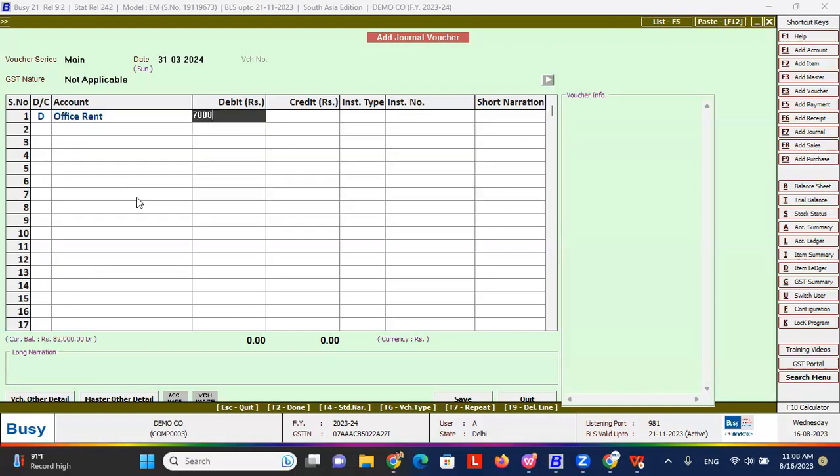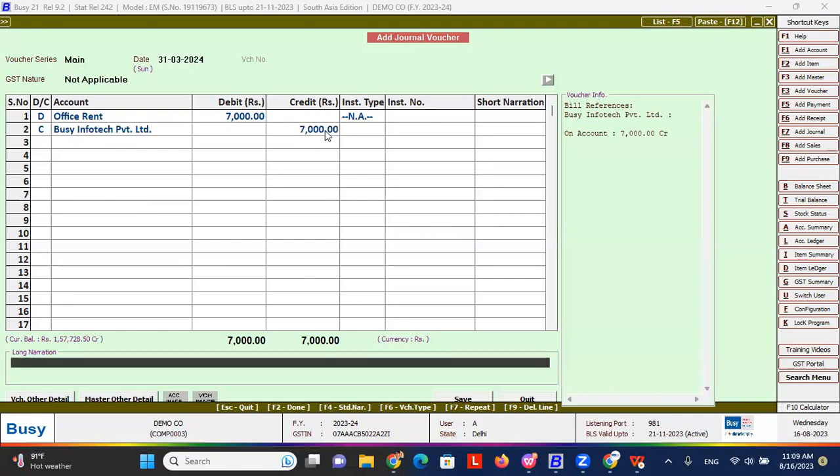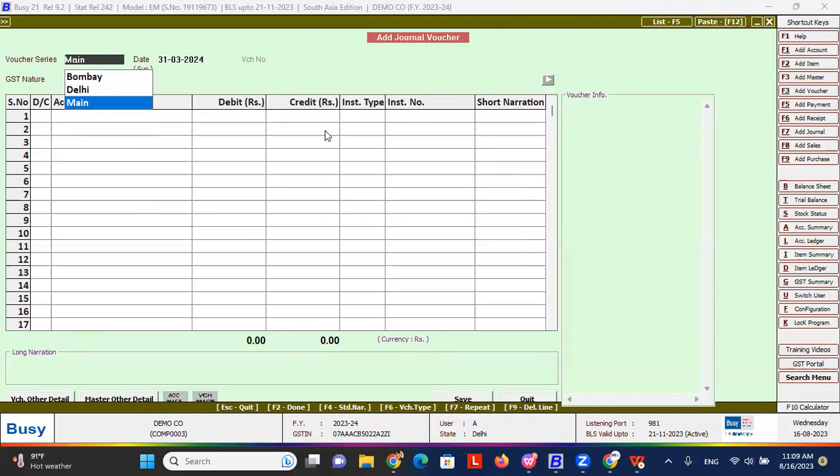So let's say, for example, you select office rent and you select a party. For example, I select the party as Busy Infotech. I keep the party as credit and I keep office rent as debit because office rent is an expenses ledger. An expenses ledger will always be debit, and this supplier is credit because I have to pay this supplier office rent of 7,000. So I keep the supplier name on the credit side. If I save it, okay.